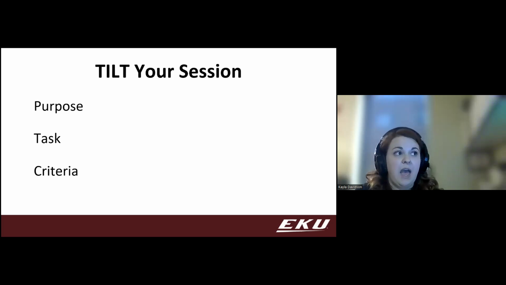So we're going to look at kind of how I went through tilting a lesson plan that I had. So first, the purpose. This is where I really sat down to consider the purpose of this lesson. One of my biggest hangups is trying to cram too much information into my library instruction sessions. I only have 50 minutes with these students, an hour and 15 if I'm really lucky.